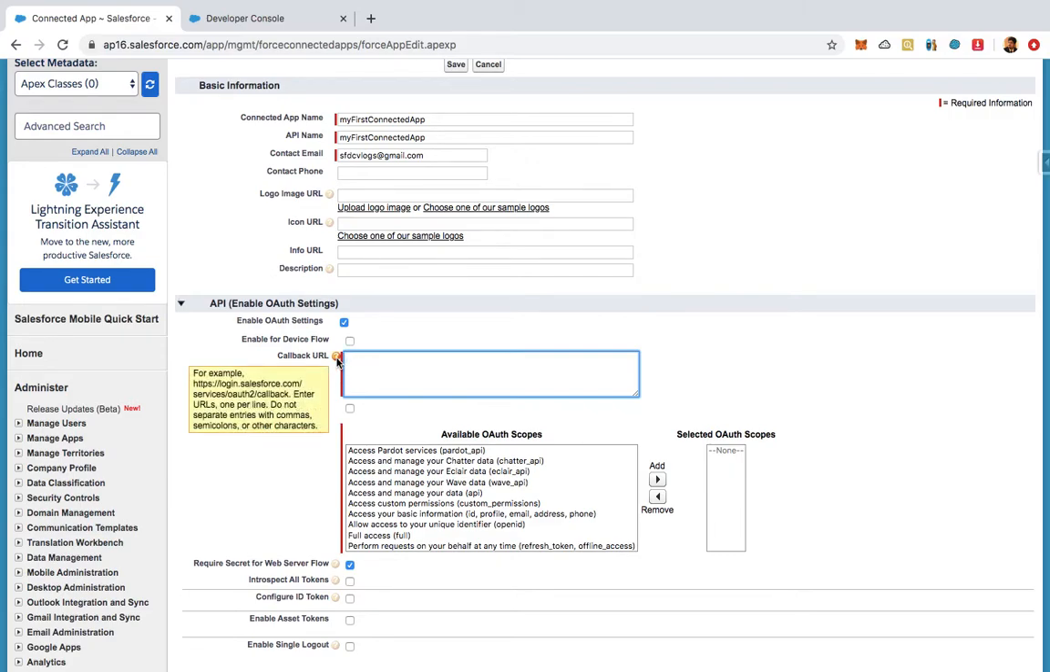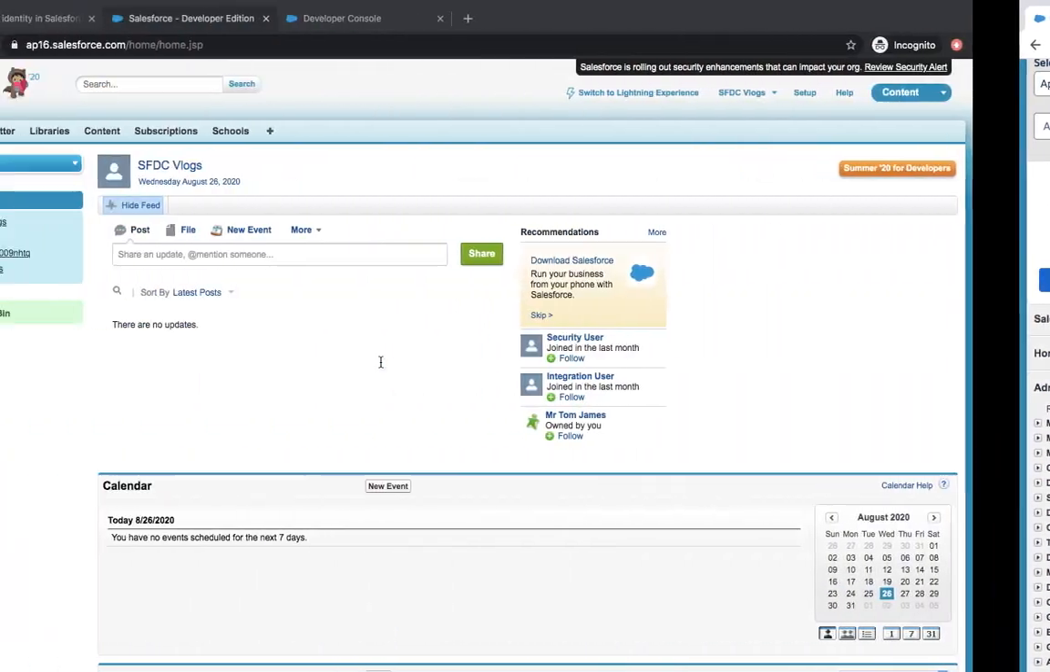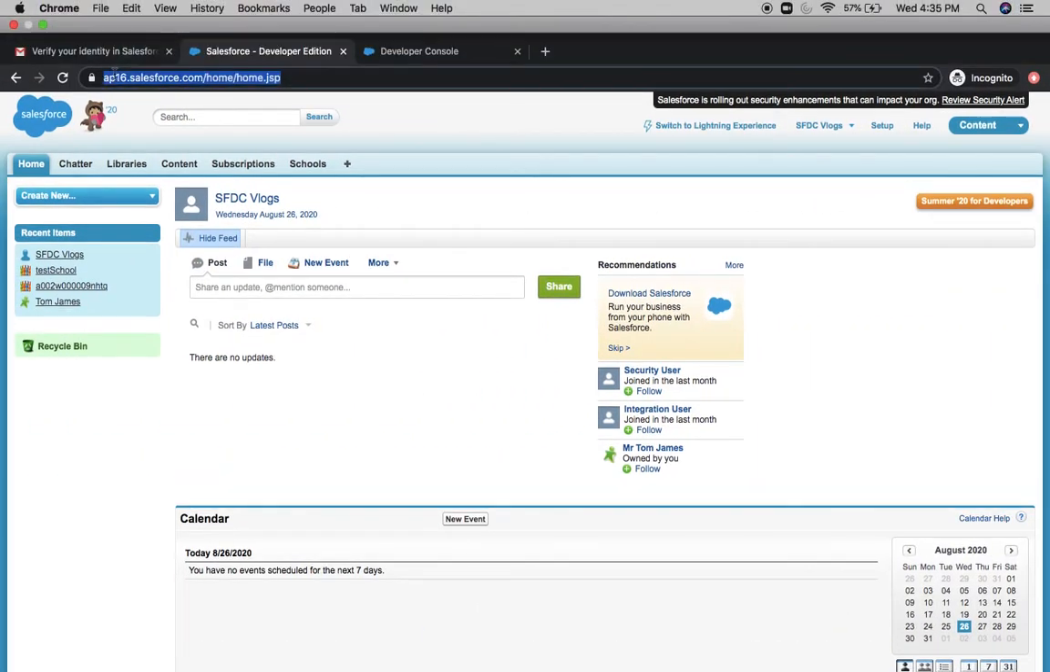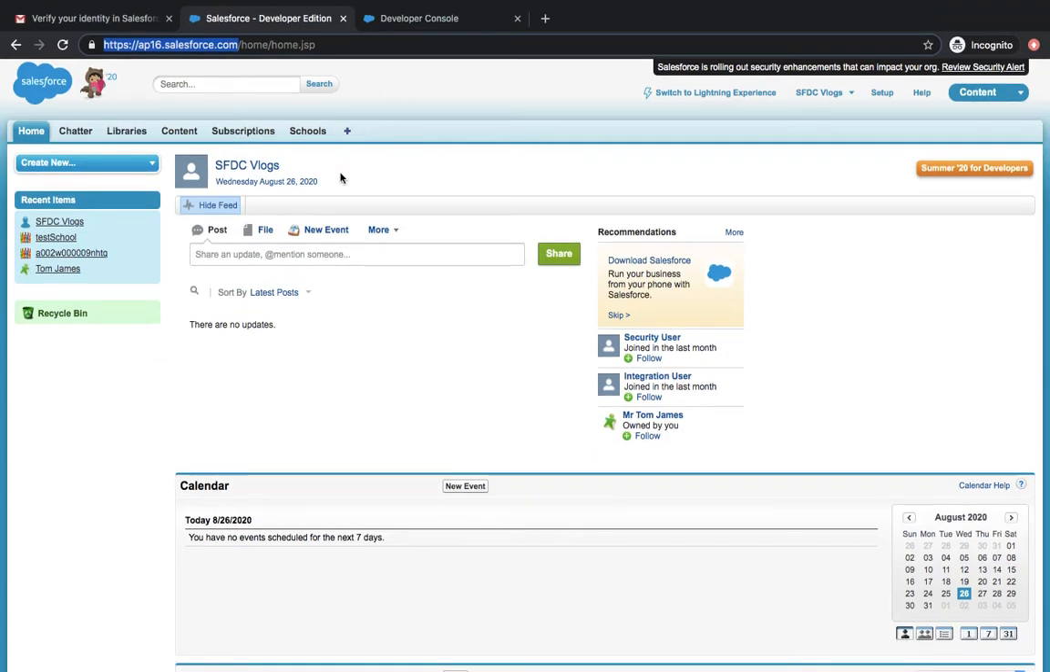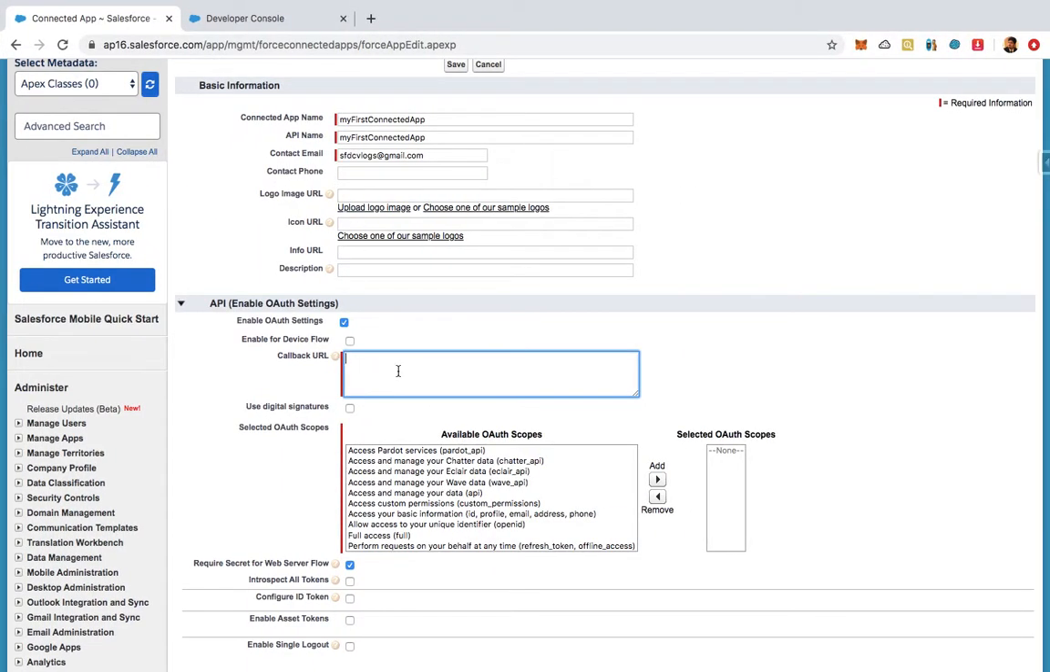So if I go on to the information, it shows, for example, login.salesforce.com, enter URLs one per line, do not separate entries with comma, semicolon or other characters. There's the info. So I'll copy my URL from another Salesforce org and paste it over here. So I'm going to access that Salesforce org from this particular Salesforce org.